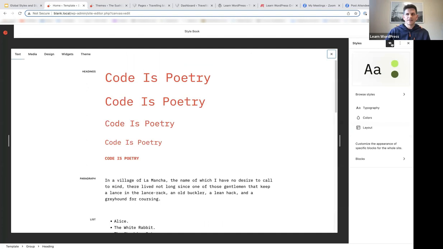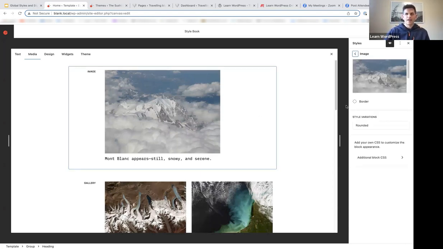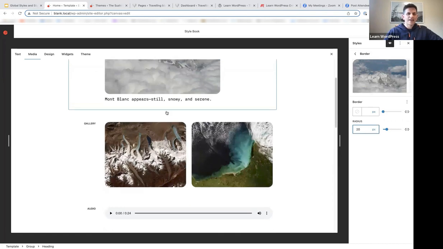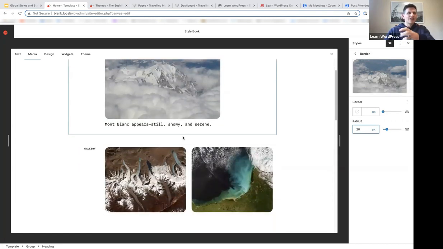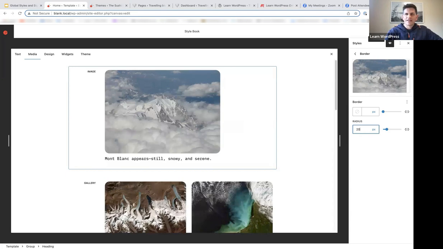So again, styles, stylebook, go to media, and let's select the media, the image block. And then click on border. And here you can change the radius. So we said we want a 20 pixel radius. And when you change that, you will notice it updates on images as well as galleries. So you actually just have to do it once. And now, of course, I feel there's unity between my query loop block and my images and galleries. All right, so let's save that.